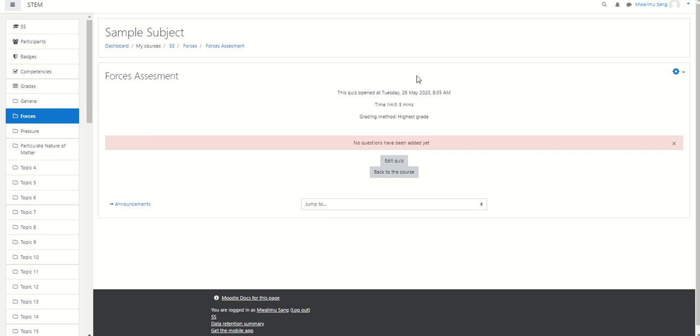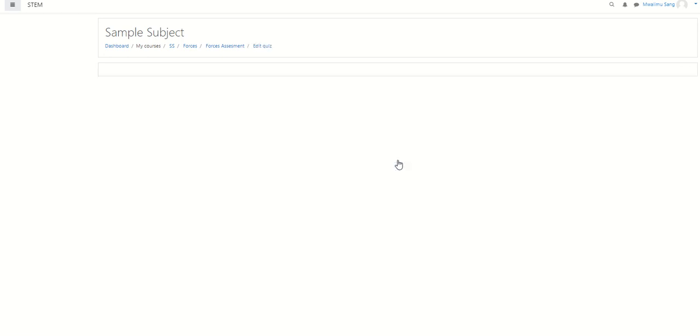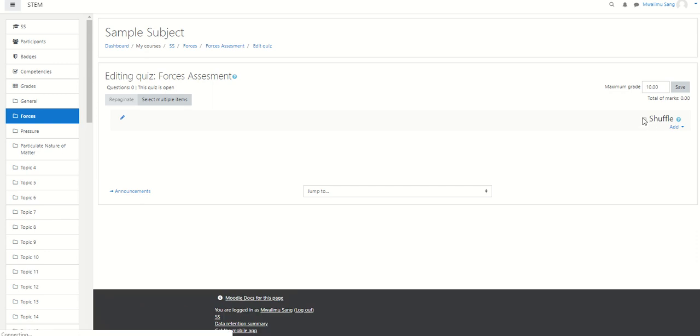So by default it comes with no question, so I'm going to say edit quiz. And then I will choose shuffle. What does shuffle mean? Shuffle means if enabled, every time the quiz is attempted, the order of the questions in this section will be shuffled into a different random order. So I'm going to select shuffle by default, and then I will come here to add.